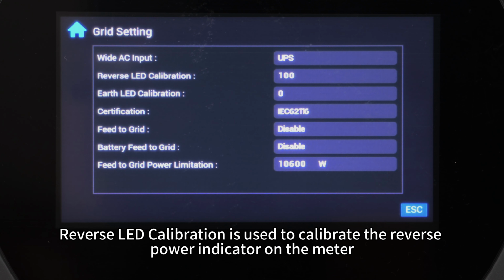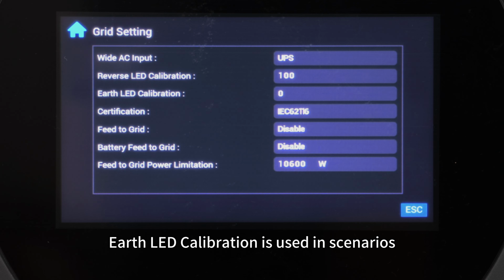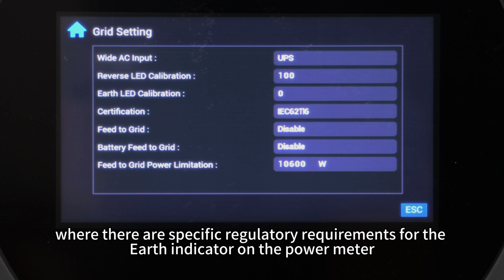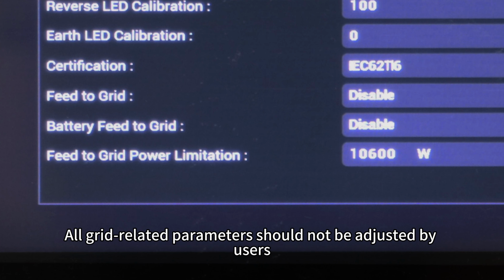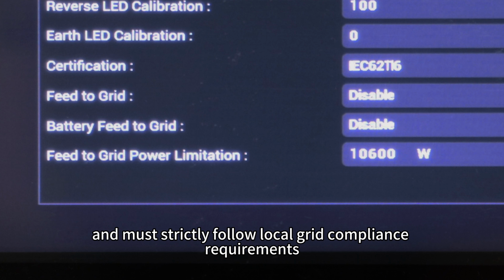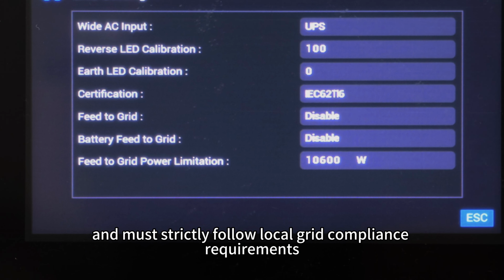Reverse LED calibration is used to calibrate the reverse power indicator on a meter. Earth LED calibration is used in scenarios where there are specific regulatory requirements for the Earth indicator on a power meter. All grid-related parameters should not be adjusted by users and must strictly follow local grid compliance requirements.